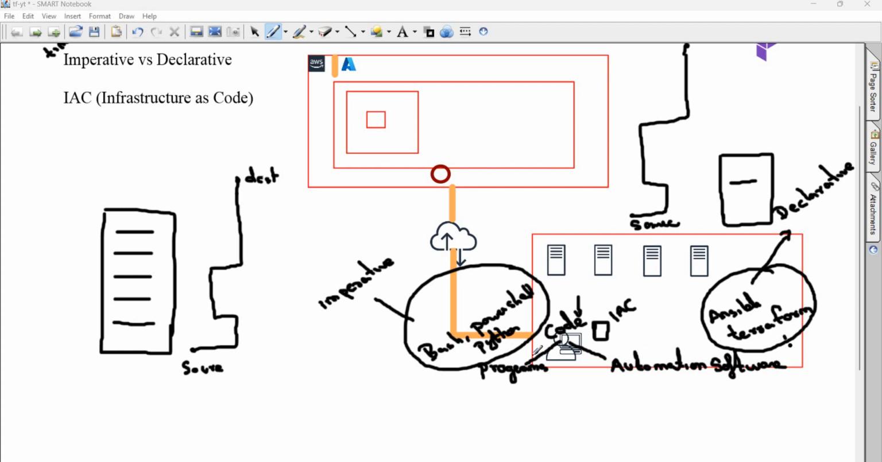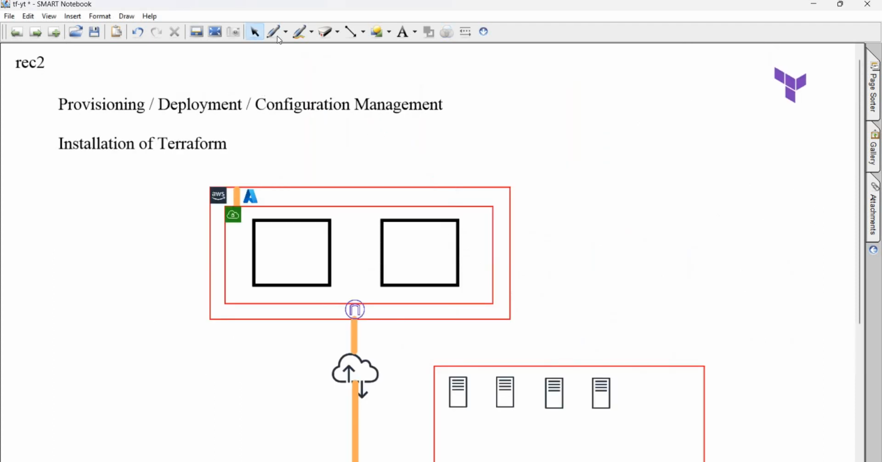In infrastructure as code, whether it is programs or automation software, you're building your entire infrastructure with the help of code. But the modern day automation software like Ansible and Terraform is human readable and has more advantages to use. Now we'll see what is provisioning.